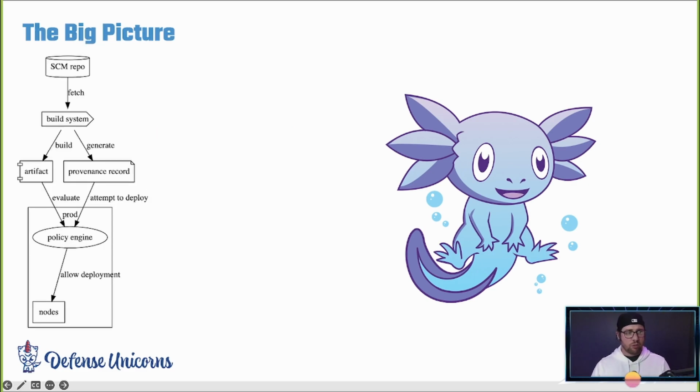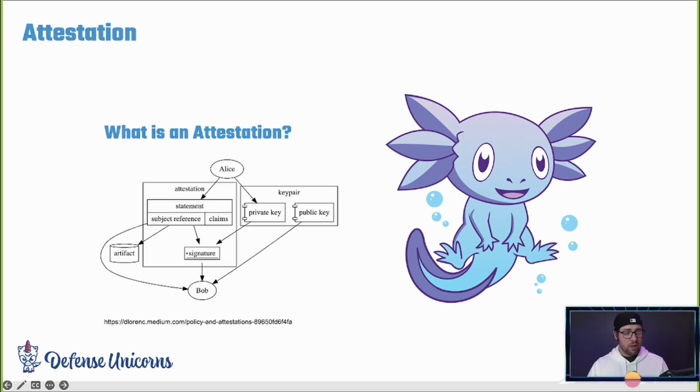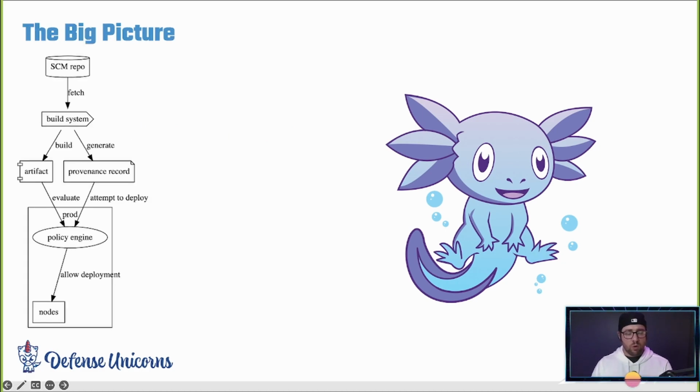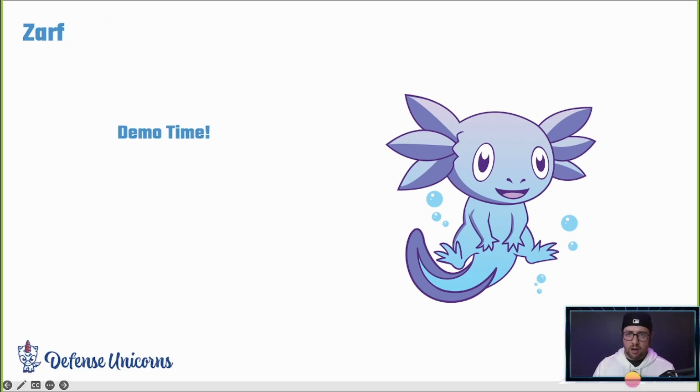So the big picture might look something like this. We have our source code repository. We fetch our software. That is then done by the build system. The build system creates your application artifacts and your provenance record. That provenance record has the attestation with a set of statements against a specific artifact and a bunch of claims about what was done to build that artifact. So that way, once we want to deploy that to production, we have a policy engine in place, and there are lots of those, that can evaluate the software bill of materials and make decisions whether to allow deployment, or can even be checked via a policy controller to make sure that your software is always up to date with the policy.